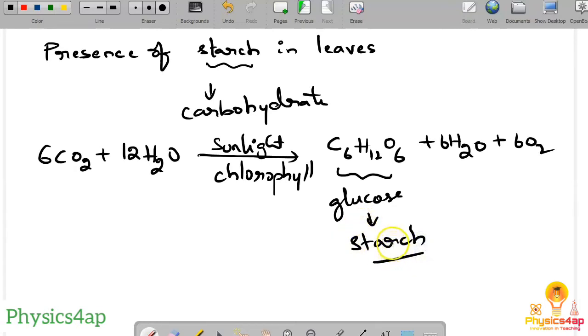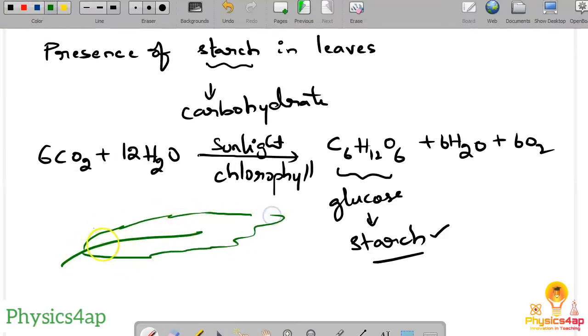Now we will be performing an activity. Through an activity we will find out whether there is starch in plants or not. We said that all the green plants, like the leaves which are green in color, perform the photosynthesis reaction. So if starch is present inside, then we can say that the plant can prepare its food, and that food is stored in the form of a carbohydrate called starch.